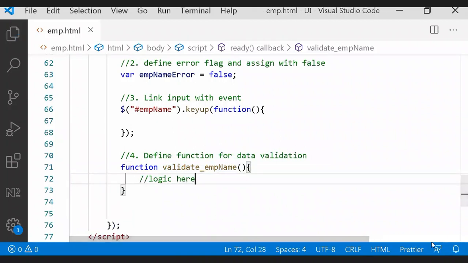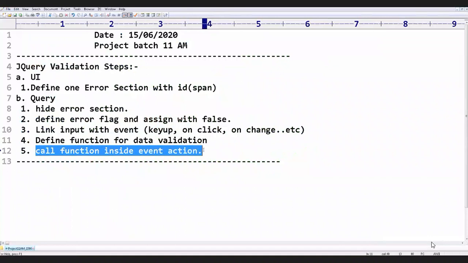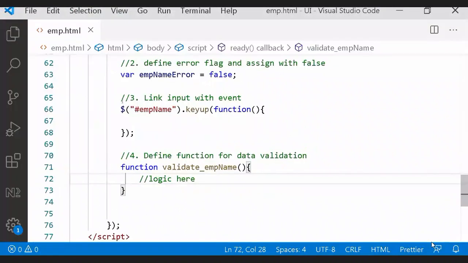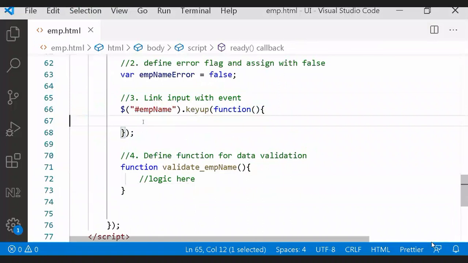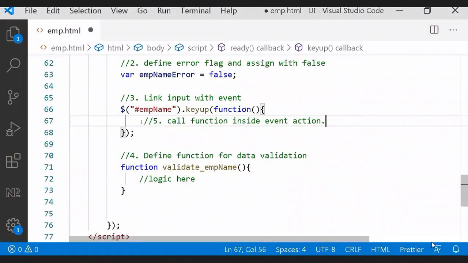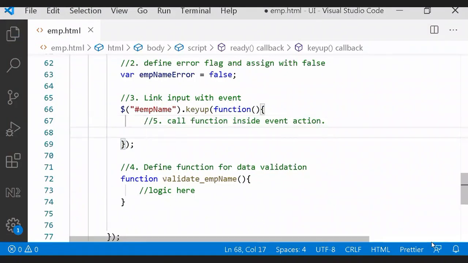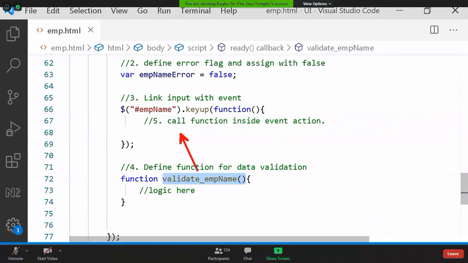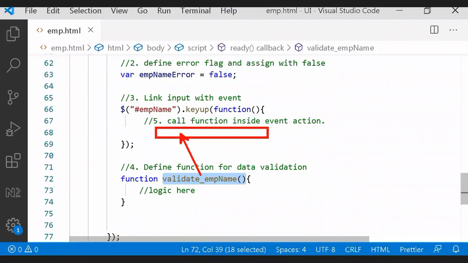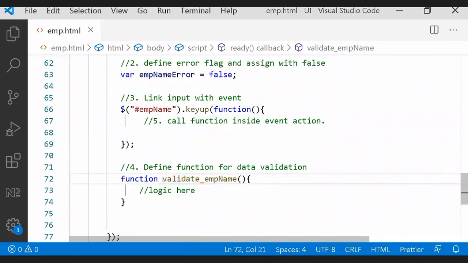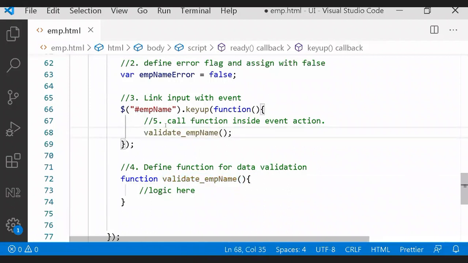And step number 5, call the function inside the event action. Inside step number 3, step number 5 will come. Whatever function I wrote here, call it here. In this example, you'll understand only the steps, not the logic. Only understand the steps, how I'm writing.